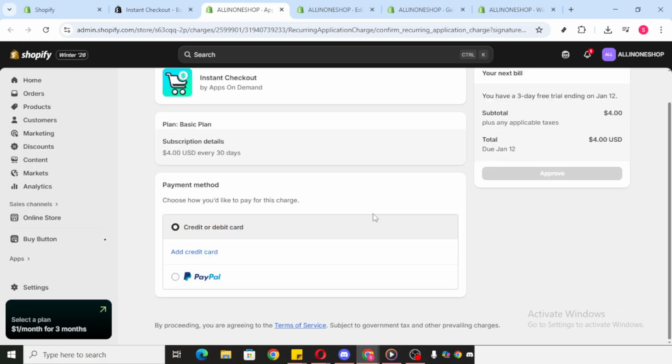When you're satisfied, keep the customization live. You can return to the app section anytime to refine your checkout as your audience and business needs evolve.